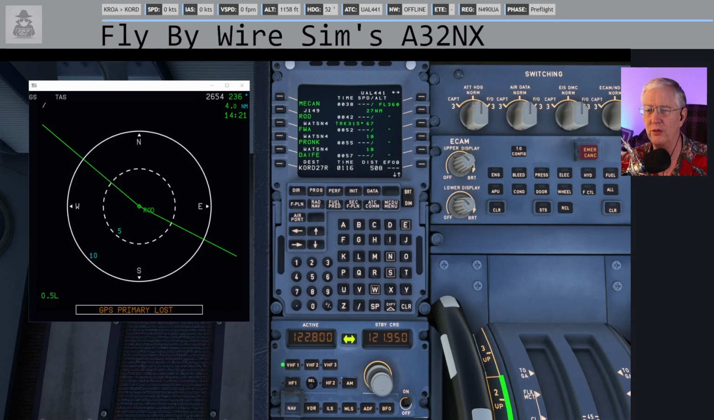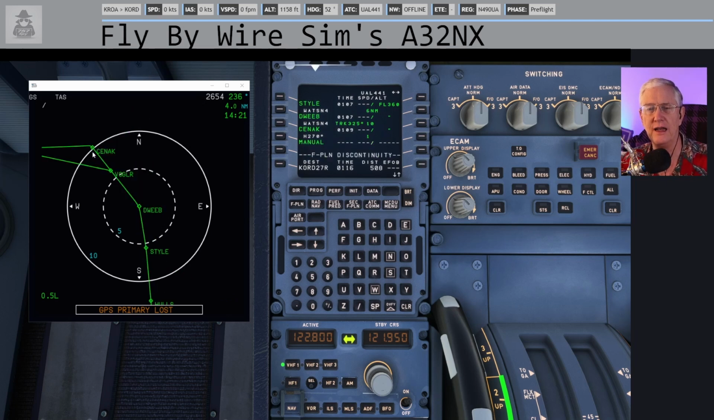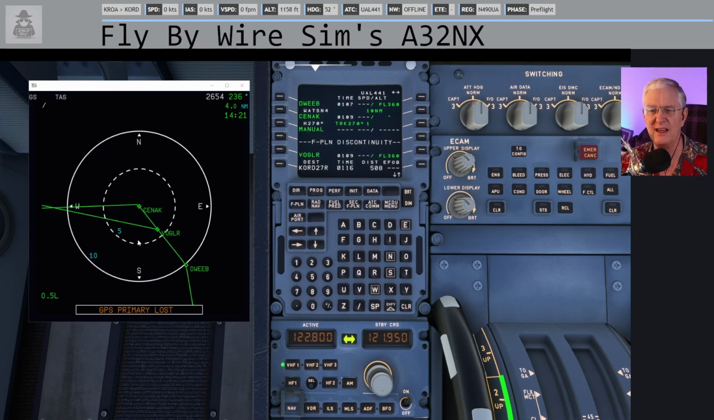So after Rod, we'll keep going. And the real pilots are doing this too. They're going to go through the flight plan and see if all of the lines, you know, match. So here we go. Continuing up here. There's Hulls, there's Style, there's Dweeb. Okay, there's Vogler, and here's CNAC. You see how these things are a little bit kind of messed up?